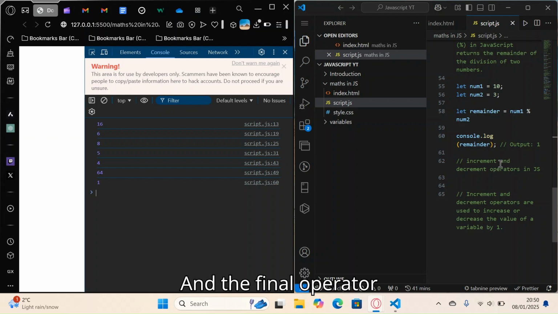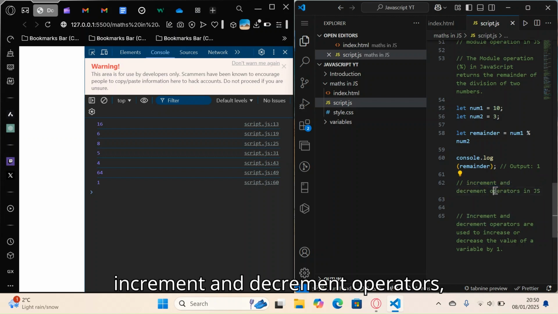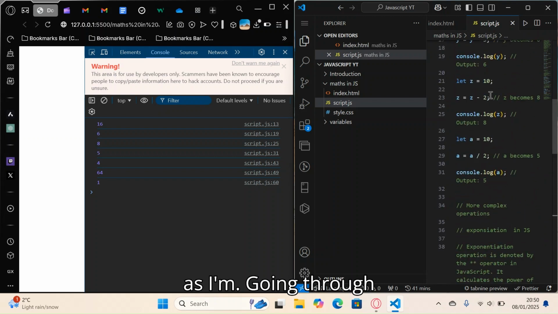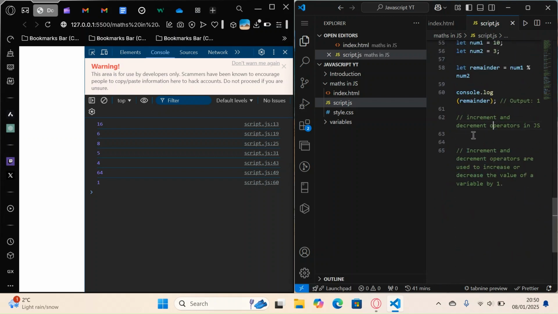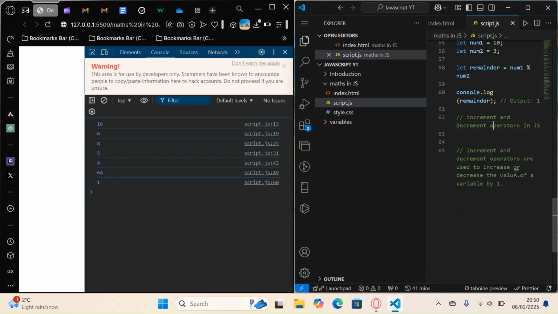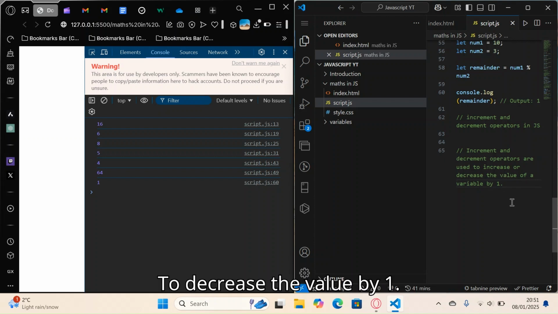And the final operators in JavaScript are the increment and decrement operators. Hopefully you'll understand the video as I'm going through all the operators. The increment and decrement operators are used to increase or decrease the value of a variable by 1. Increment uses the plus sign to increase the value, and decrement uses the subtraction sign to decrease the value by 1.